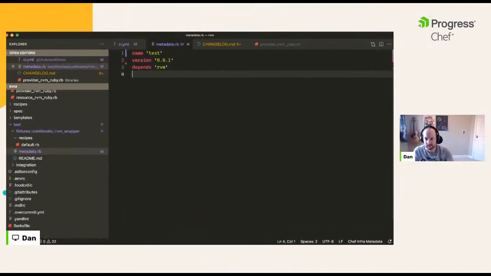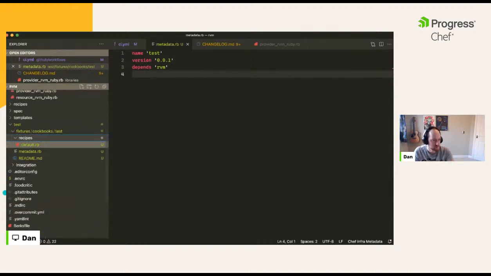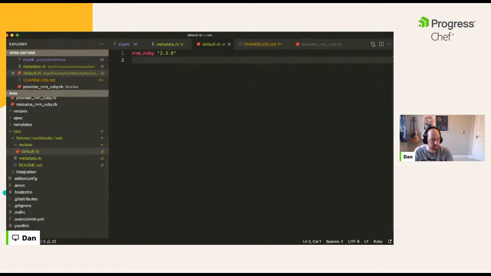It should be over there because you're not blocking the code. So we're just going to rename our cookbook test, our test cookbook test, rather than test fixes cookbooks. Rename folder to test. Default. We do want default recipe. And let's just call, so we're going to call RVM Ruby and we're going to install 3.0.0.